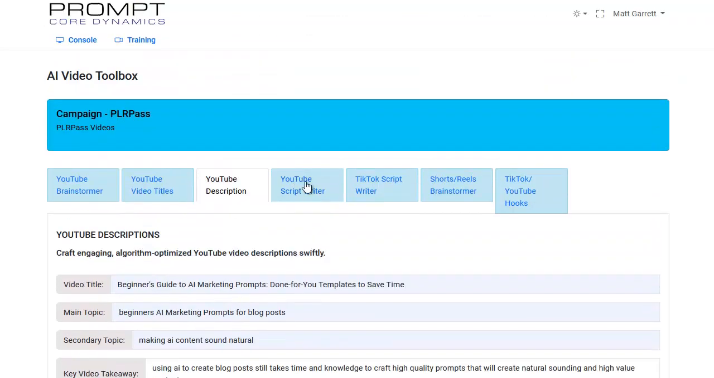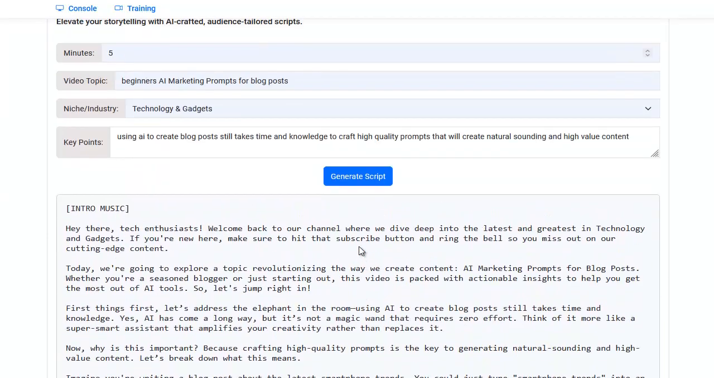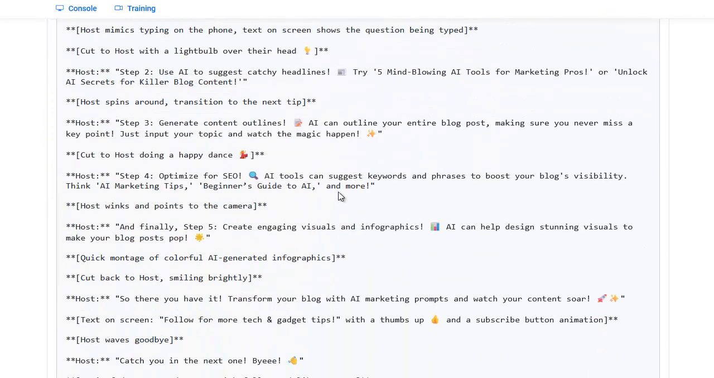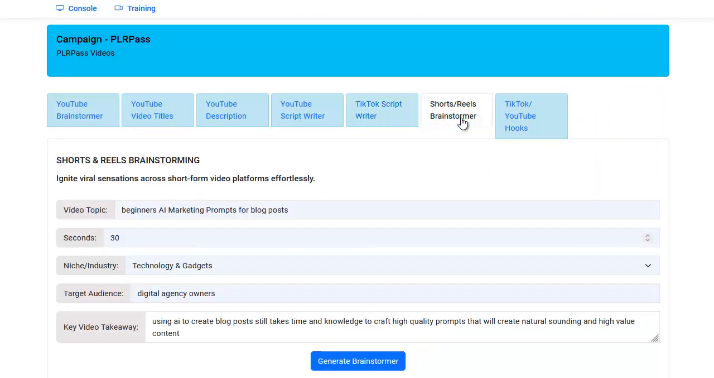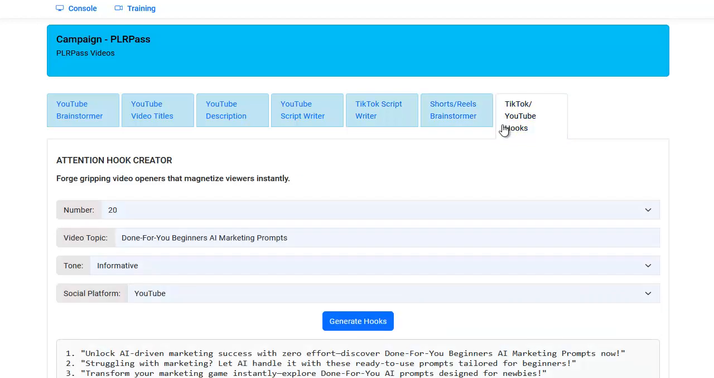And again, go back to the top, we've got YouTube Script Writer. It'll write the script for you, so you don't even need to worry about that. TikTok Script Writer, obviously that's going to be a shorter and slightly different format. It will do that for you, including emojis. It will do the same thing for shorts for YouTube, and it will do hooks for both YouTube and TikTok.